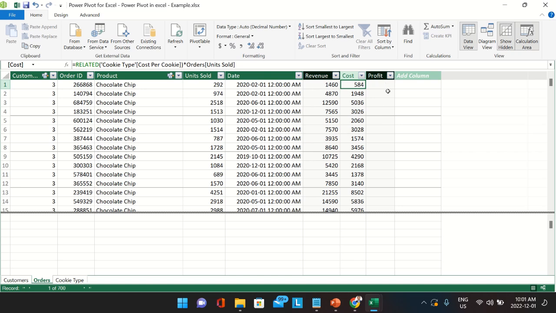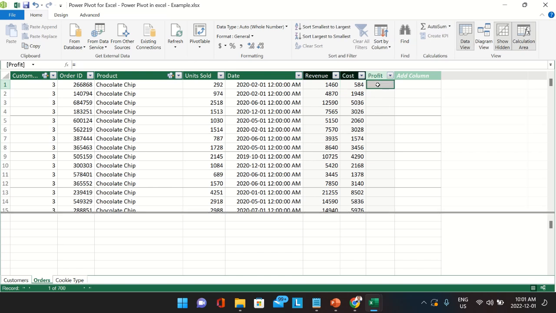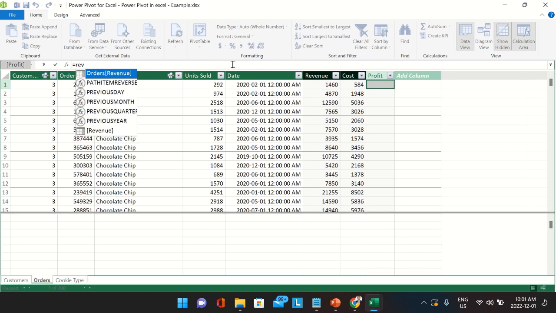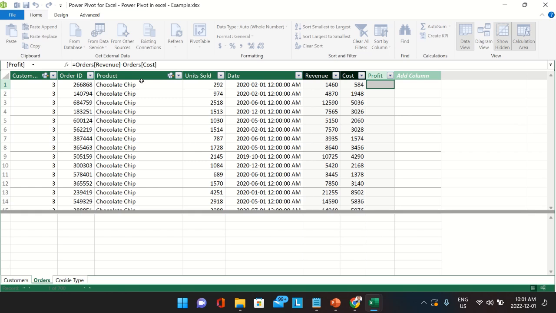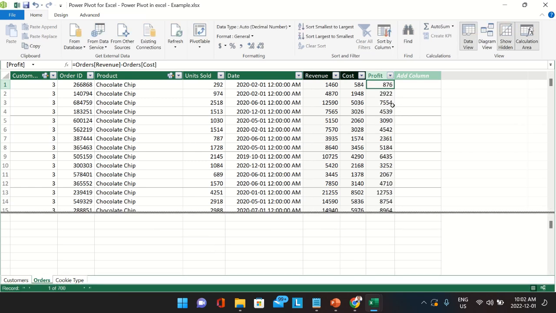Now we know that two things are available, revenue and the cost. Revenue means sales, and sales minus cost is equal to profit. I want to calculate profit here, so I click on this one, then I write revenue. Revenue is here, minus, I write cost, and cost is here. So revenue minus cost is equal to profit. You can find here the profit; we have this minus this, and the profit for all records has been displayed over here.